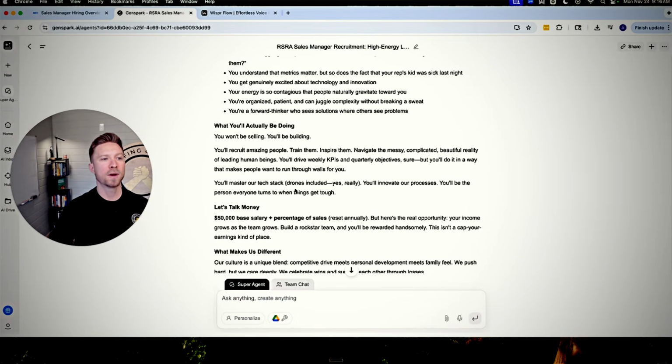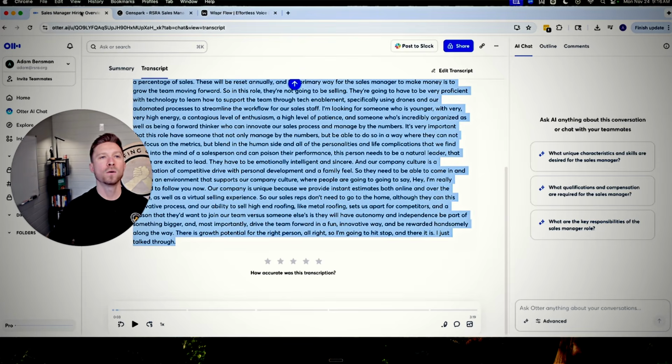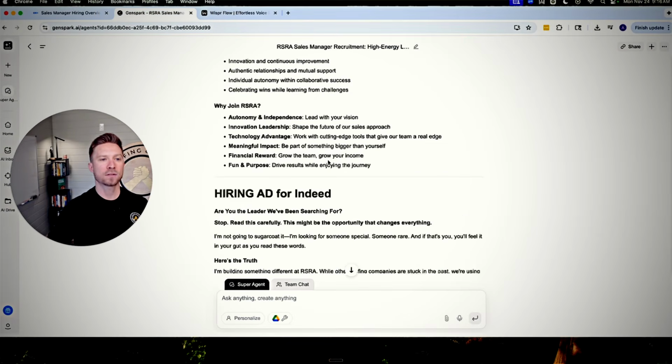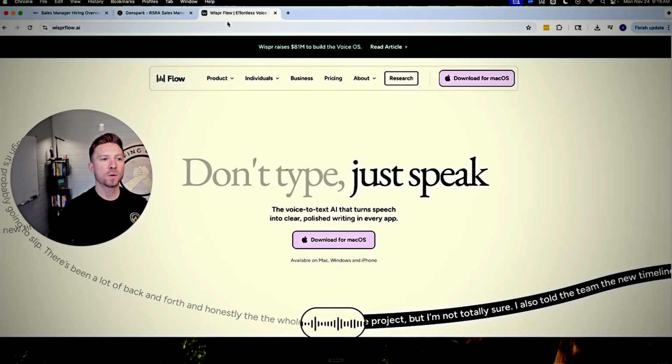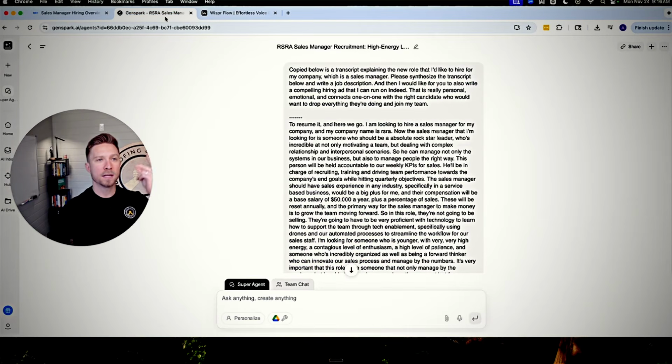And all it took, my friend, was narrating and talking. What do I want done? Pasting the transcript into GenSpark, and then using WhisperFlow to tell it exactly what I want to do. And just like that, now you have a hiring ad and a job description ready to rock.